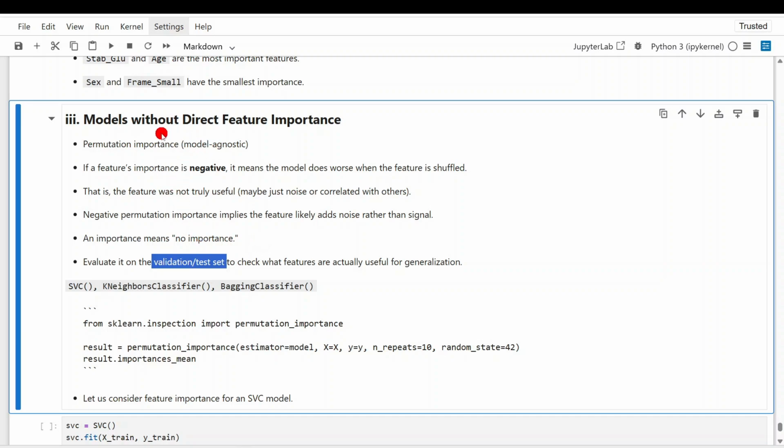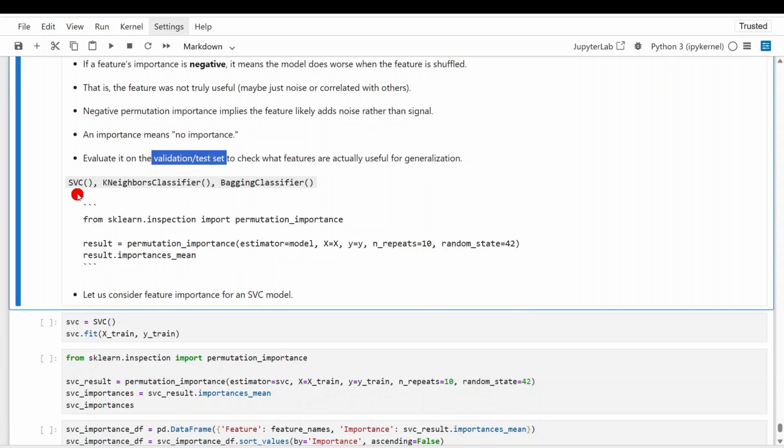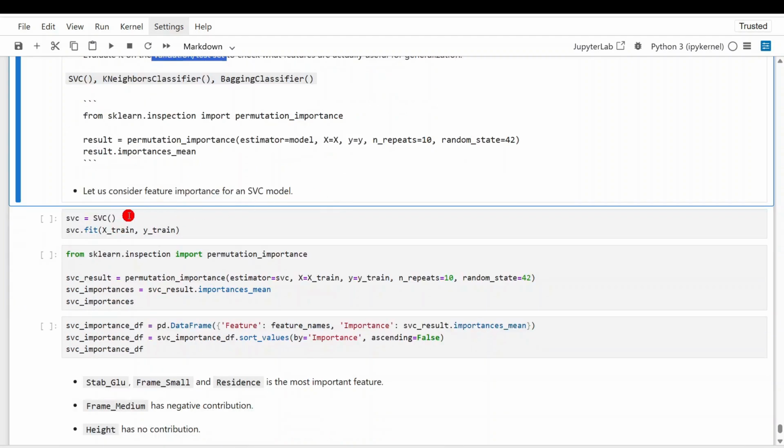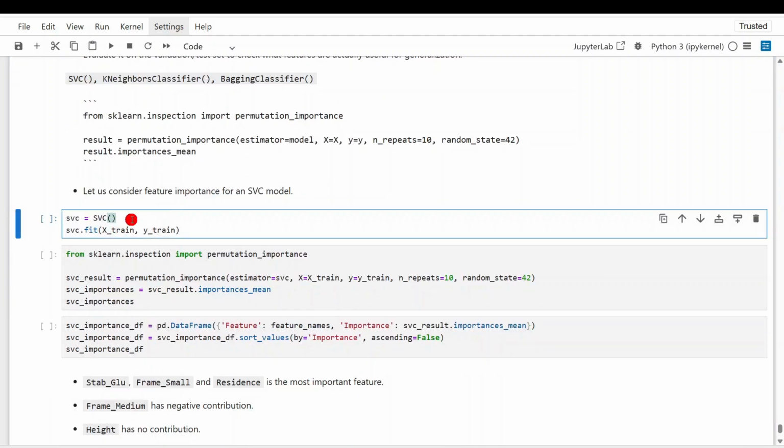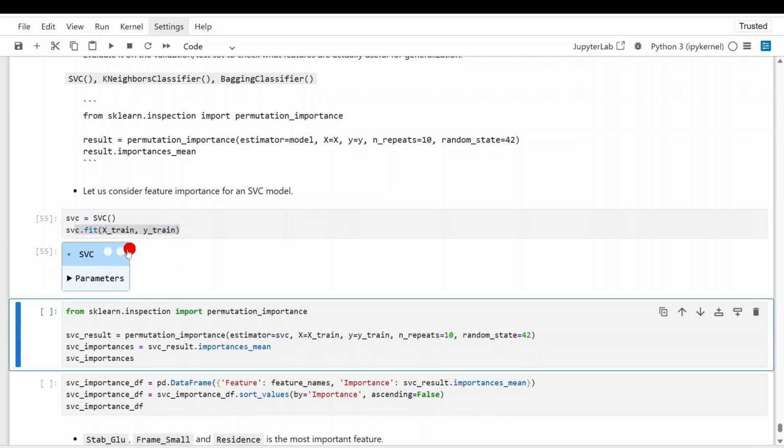Therefore, here for models without direct feature importance, we can consider the support vector classifier, k-neighbors classifier, and bagging classifier. These do not have the coef_ attribute or the feature importance attribute. So let's consider using this support vector classifier just to see how this permutation importance works. We have to instantiate the support vector classifier and fit our model. Now we fit our support vector classifier.